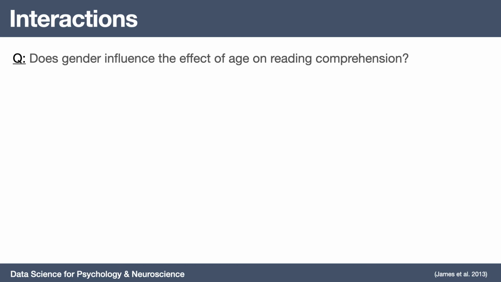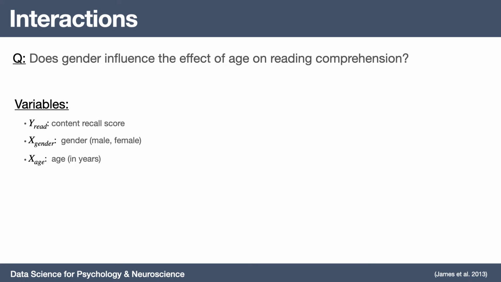So for example, let's ask the question, does gender influence the effect of age on reading comprehension? So we're going to take the same reading comprehension score. We're going to stick with our binary male-female gender identity variable. And we're going to include now a continuous variable of age. So our model, if we wanted to look at the effect of age, the effect of gender, and the interaction of age and gender, would look like this.